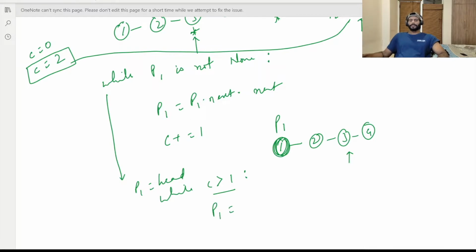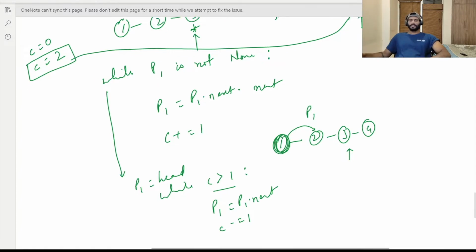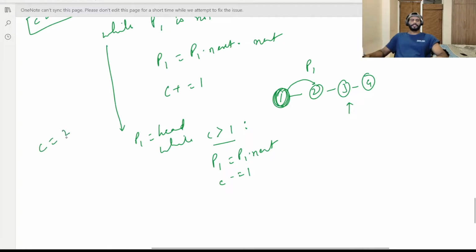So here p1 will move, p1 equals p1.next, and c minus equal to 1, so c will be decreased by 1. Now p1 will move forward here. Here the c value was initially 2. After this first iteration, the c value decreased by 1, so its value is 1 now. Now, while c greater than 1, no, c has value 1. 1 greater than 1 is false, so it will come out of this loop.